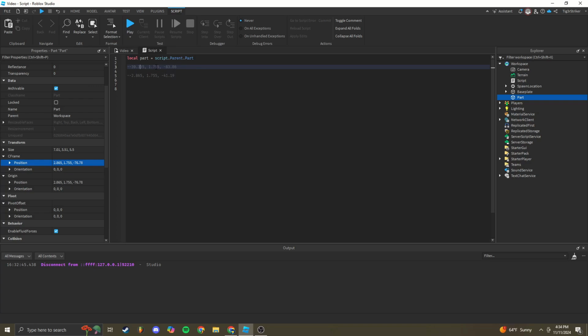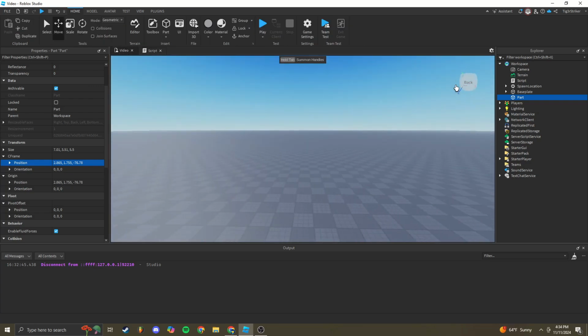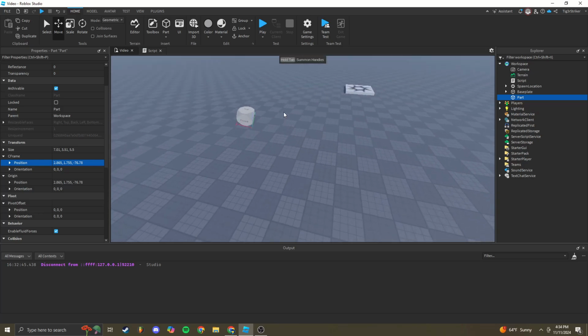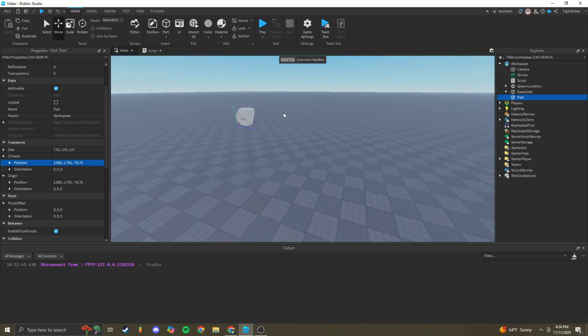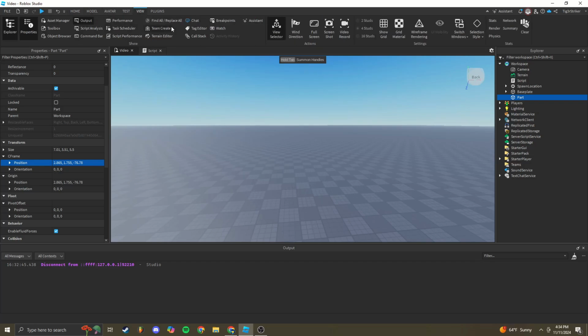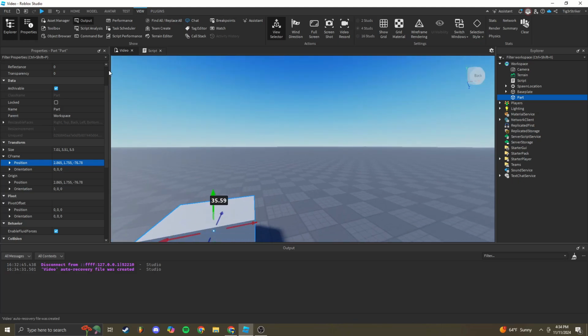I can also talk about positions a little bit. So X is, if you look right here, this thing, X is this way, Z is that way, and Y is up and down. So it's got all the positions on that. If you want to look, I think it's in view and then view selector. Yeah, it's right there. So if you want the selector, you could do that.